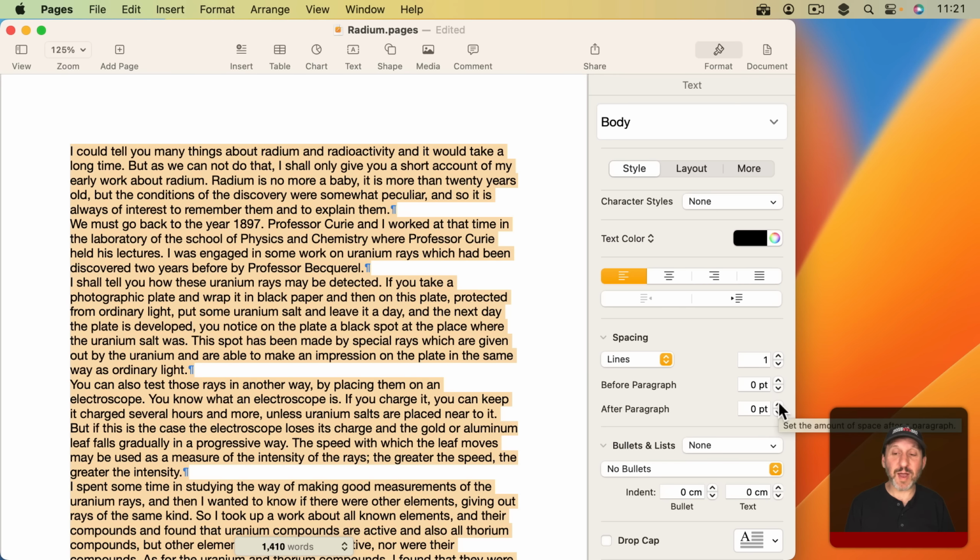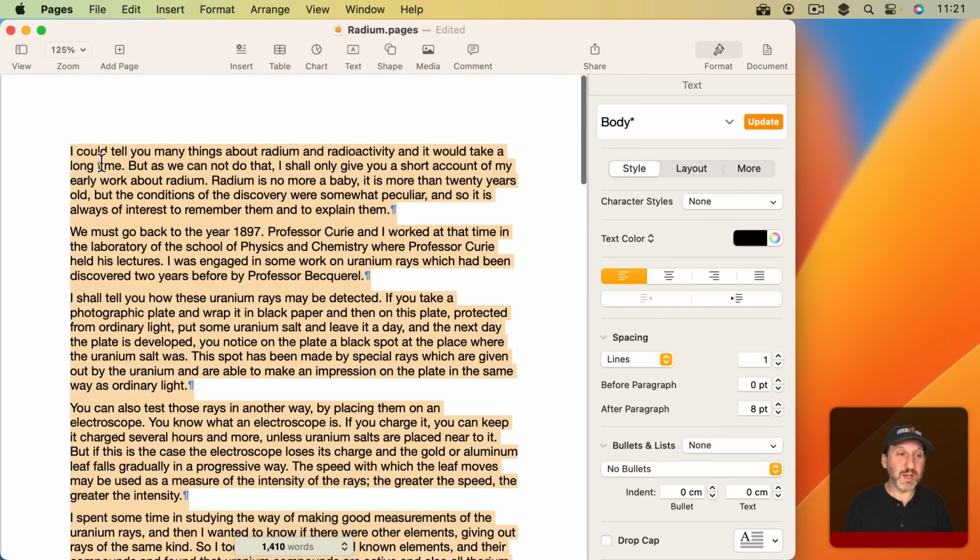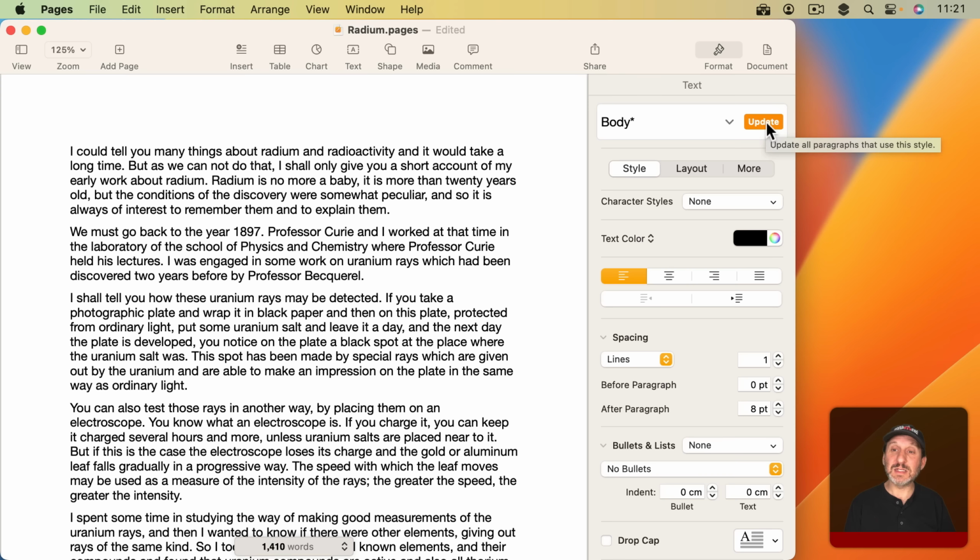Now if you're going to do this for all paragraphs, it really doesn't matter which one you use. I like to use after paragraph and increase it to a certain number of points. So let's say 8 points here. And you can see now with 8 points separating each paragraph, the text is broken up a little bit. It's much easier to differentiate each paragraph and thus read through the document. Now once I've got this done, notice how the body style has an asterisk next to it. I can simply use Update, and now the body text style has these 8 points after each paragraph built in.